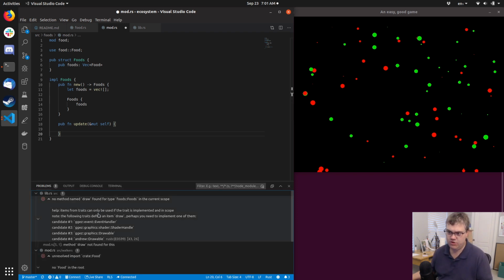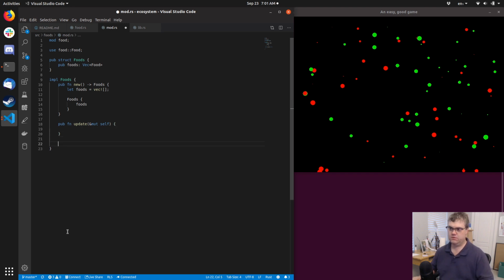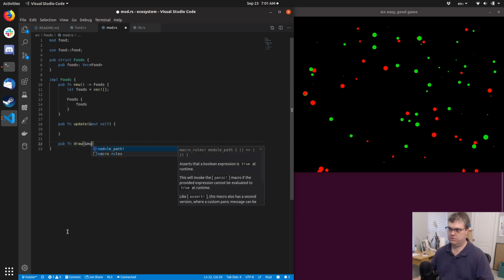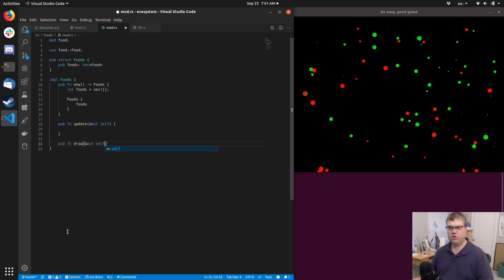No method named draw. I think we did find out that we do need it to be a mutable reference to self. I think we're also taking in context, but it'll let us know. You should check for overlapping too. Yeah, to make sure they don't overlap. Well, when we create them, we can figure that out.